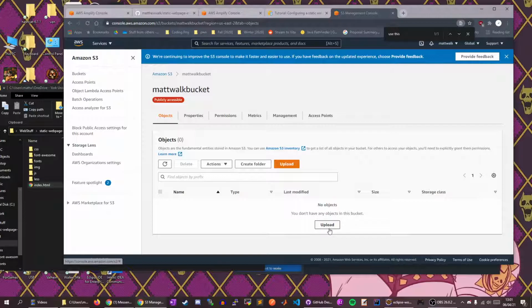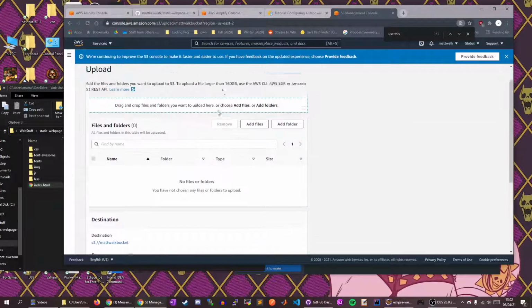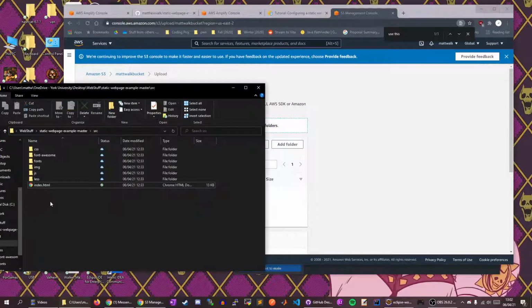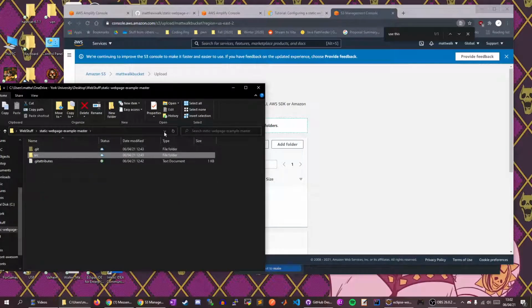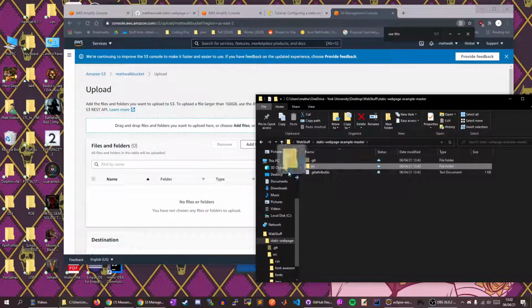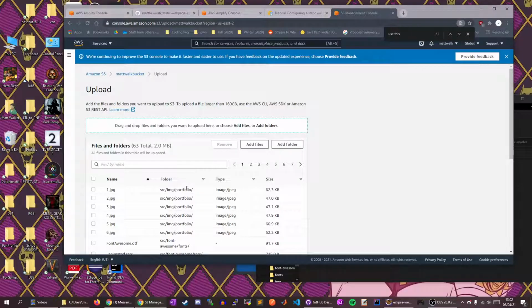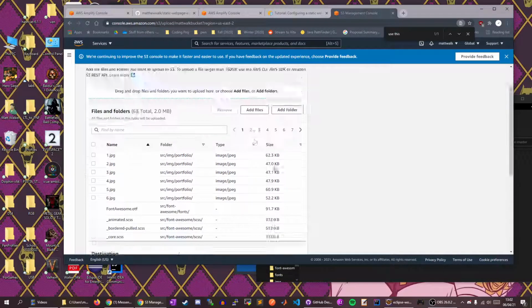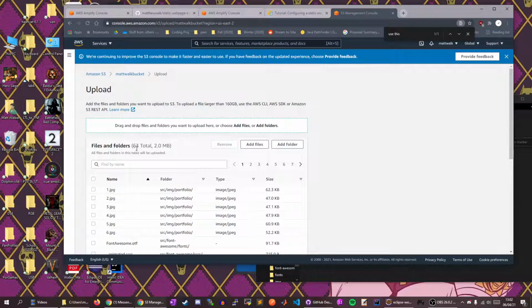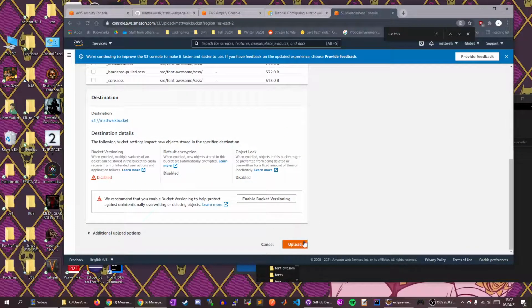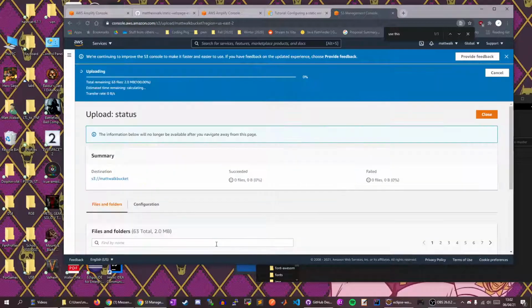So objects. Here is where we're going to want to upload the actual source folder. So I'm just going to drag and drop it in. And it seems to have uploaded everything. We can see that the total is only 2 megabytes here. And I'm going to click upload.